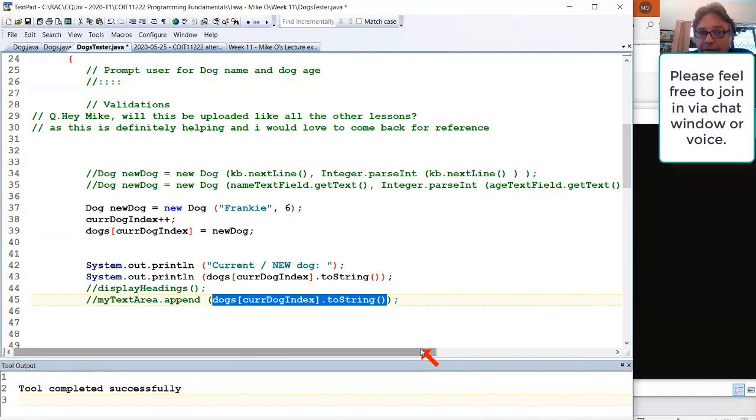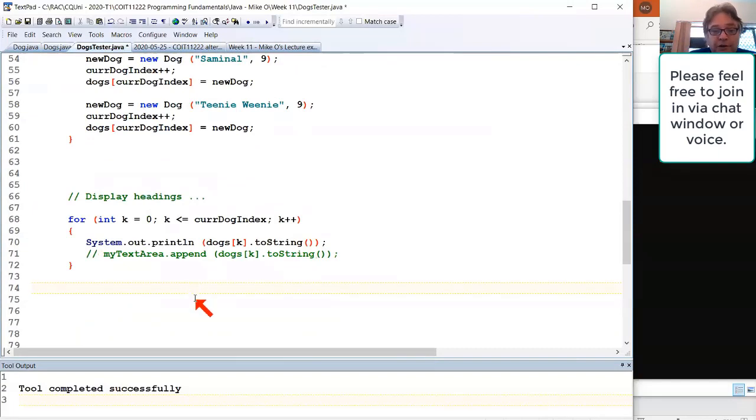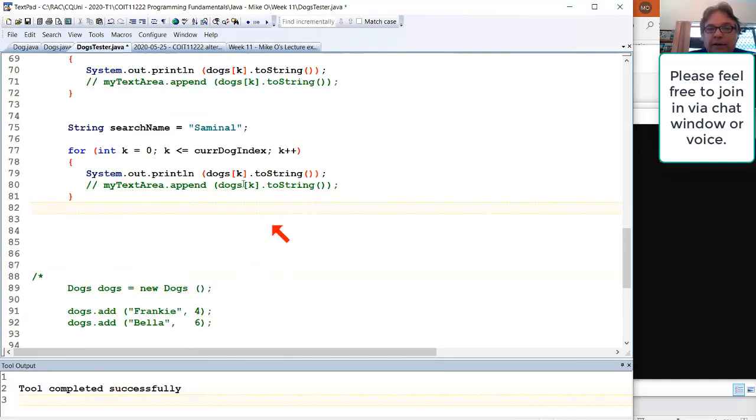Okay. So when you're doing a search now, let's pretend we're doing a search. We'll just search on Seminole. So we want to loop through all dogs in the array that are currently there. Again, you don't want to loop through max size or the length of the array, because then you'll be comparing nulls, which is going to crash your program.